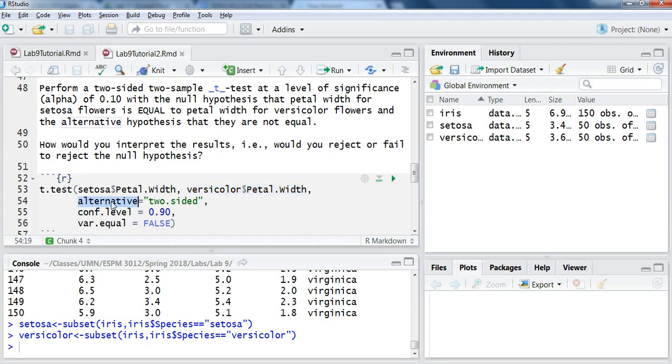For the alternative statement, I'm going to say that I'm doing a two-sided t-test. And so in this case, in the two-sided two-sample t-test, we're really comparing the difference. That is, if we found a difference between the petal widths in the setosa dataset and the petal widths in the versicolor dataset, then that would be an indication that our hypothesis would be rejected, or we would fail to reject. And so in this case, I'm doing a two-sided.